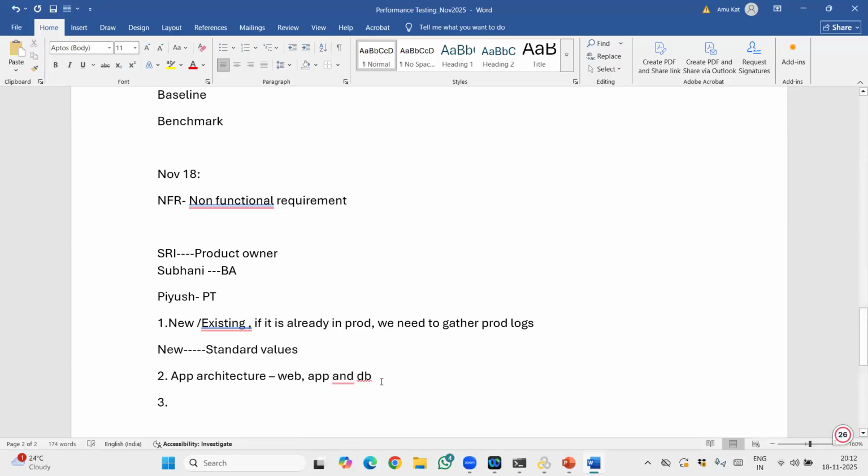Moving to the third, we also need to know the technical design. We need to ask Subhani and Sri exactly; if you are talking about the so-called IRCTC application, we need to check whether it is developed in Java, .NET, or JavaScript. Based on that technical design, we are going to define which protocol is apt. Okay, that's the basic information.